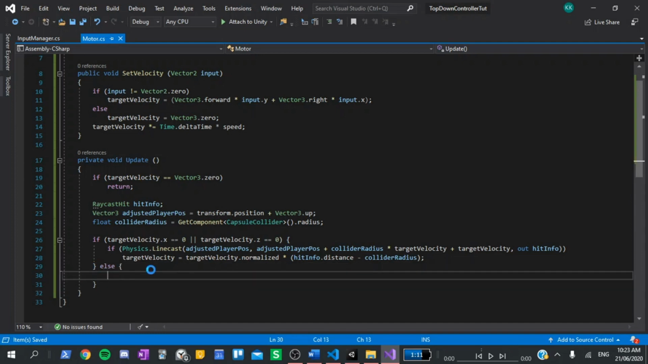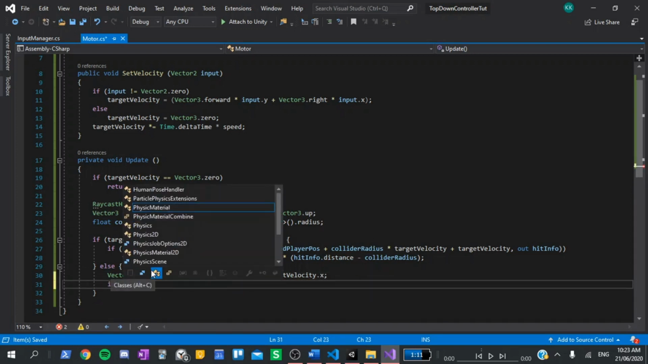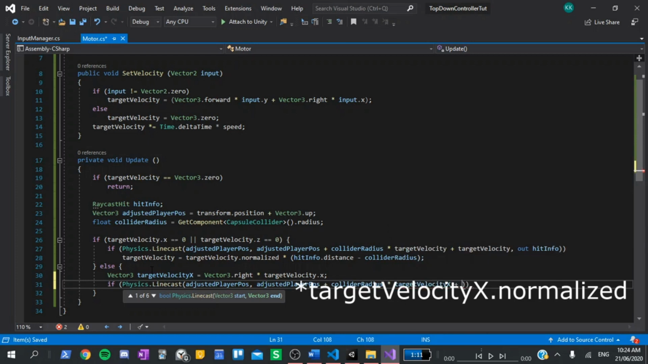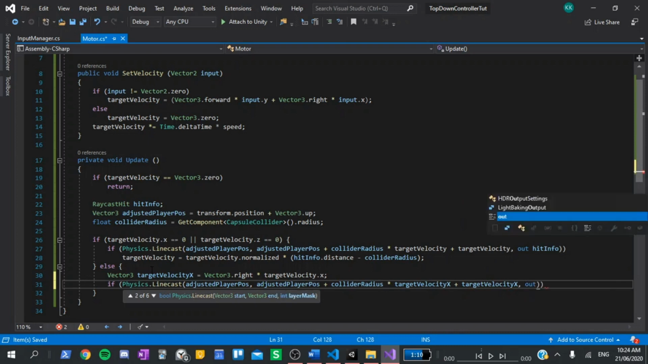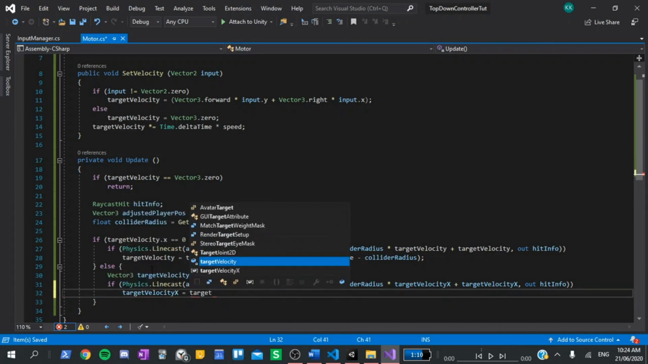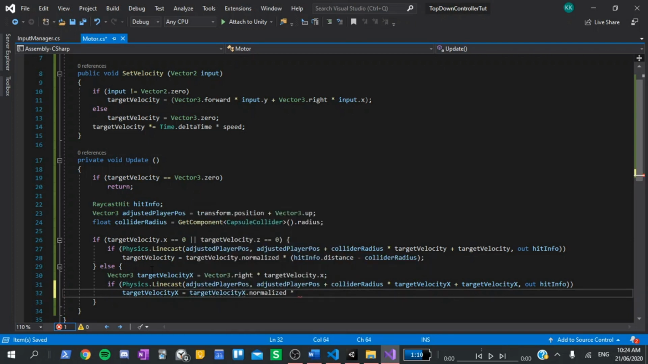If they are, so else, we'll need to check right and left movement and forward and back movement separately. So we'll go Vector3 target velocity x is equal to Vector3.right multiplied by target velocity.x. If Physics.Linecast, adjusted player position, adjusted player position plus collider radius multiplied by target velocity x, plus target velocity x, and we'll go out hit info. So if that's true, then target velocity x is equal to target velocity x dot normalized multiplied by hit info dot distance minus collider radius.